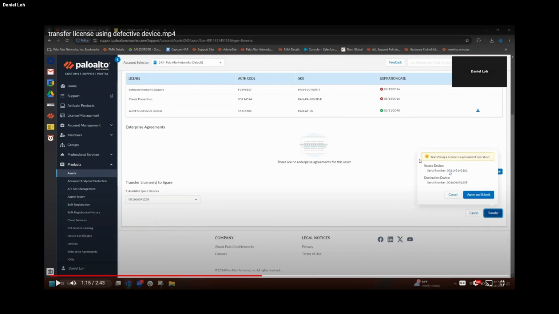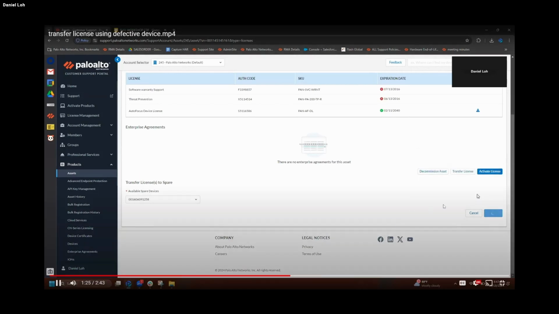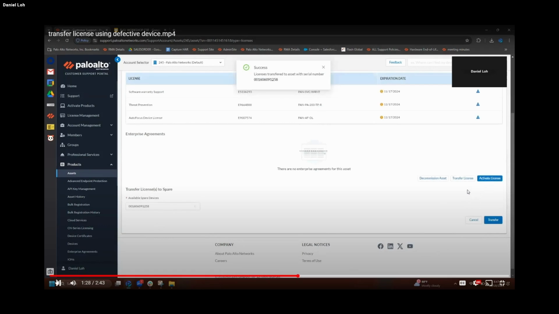So now you are transferring licenses from this device ending with 5161 to the spare device serial number ending with 1258. If all this is correct, click on Agree and Submit. Once you have clicked on Agree and Submit, this is a notification that says that the licenses are being transferred successfully to this serial number 1258.